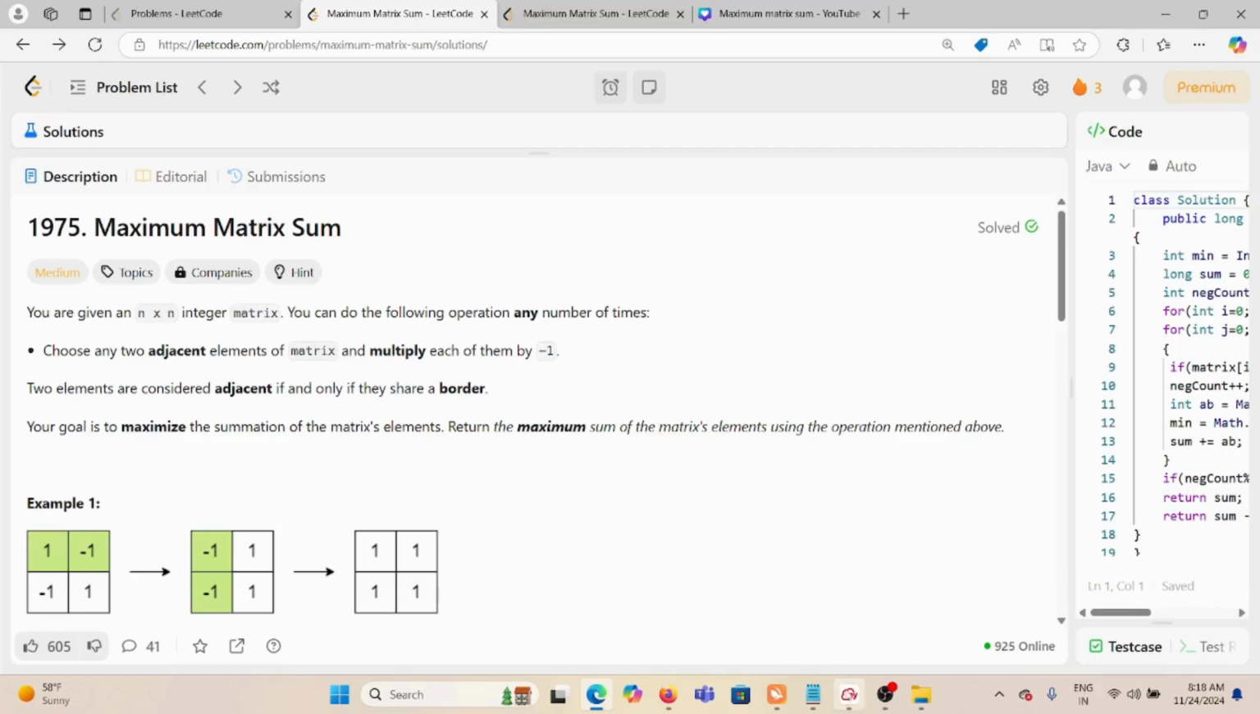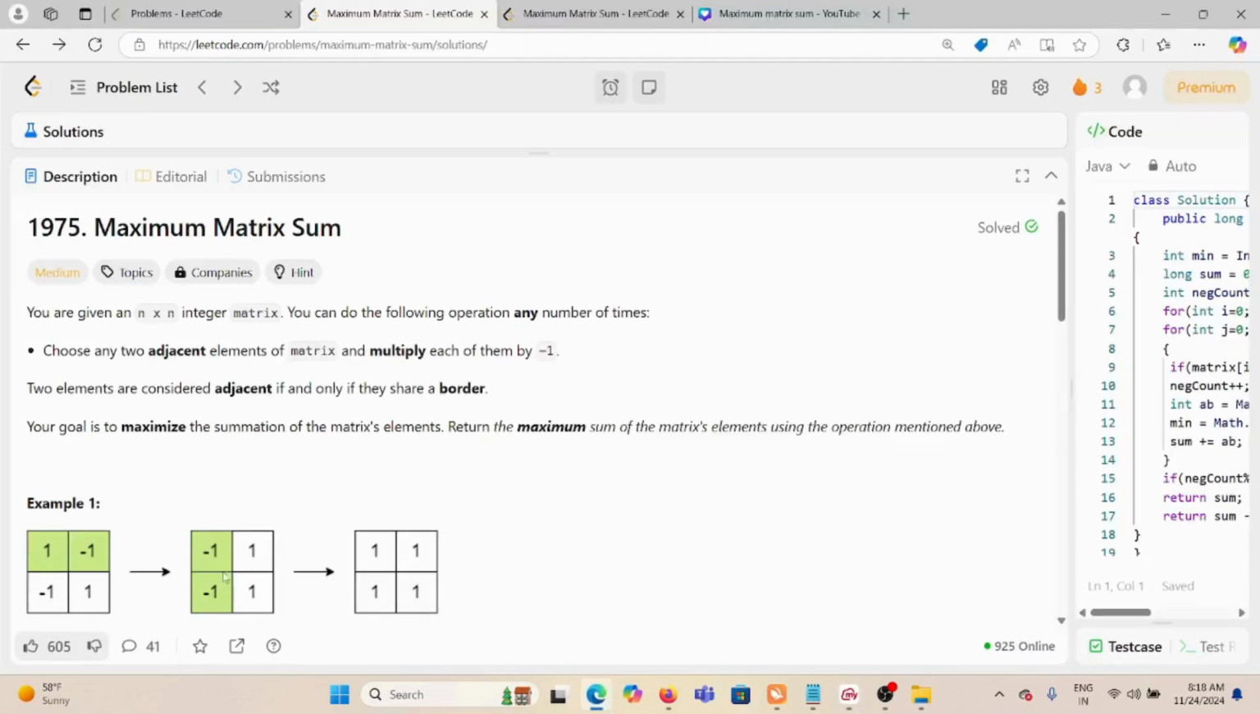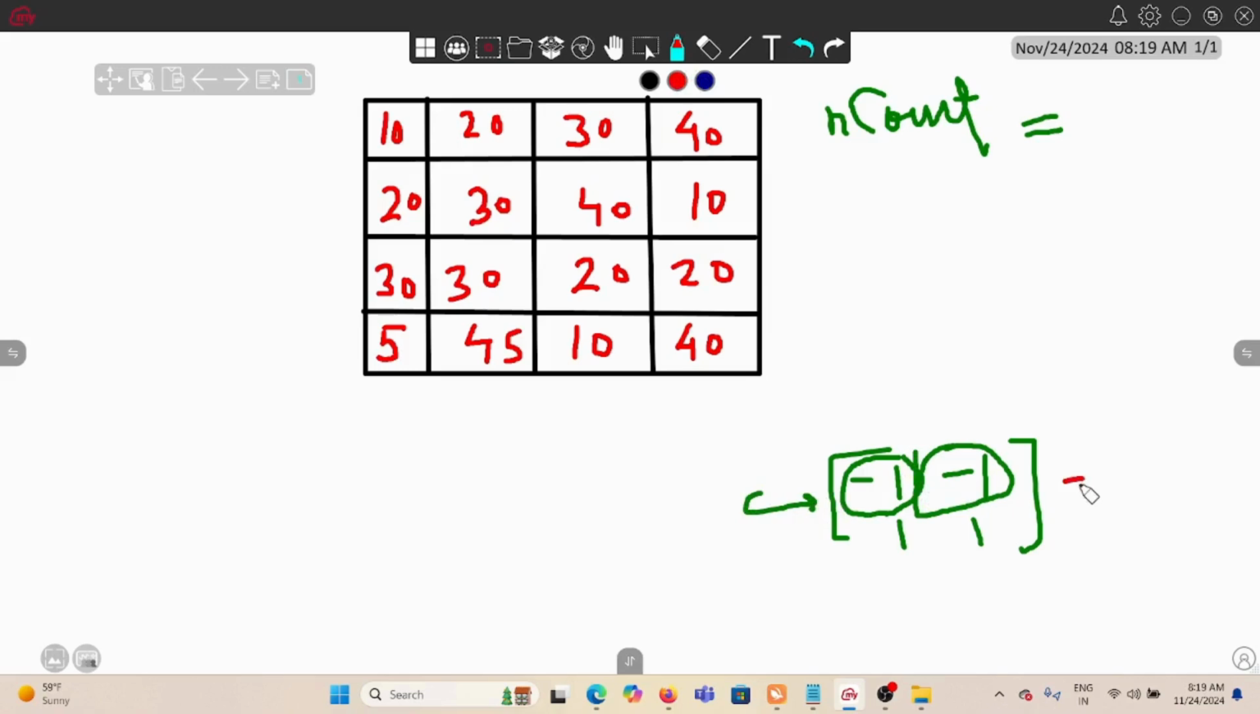Let's take this example. This is our matrix. See, this operation makes sense only when we have certain negative numbers, right? For example, let's say our matrix was like this: -1 and -1 and 1 and 1. We want to maximize the sum of it. This guy and this guy, both of them are adjacent, right? They are adjacent because this boundary is common. If we apply this operation here, we will multiply these two guys by -1.